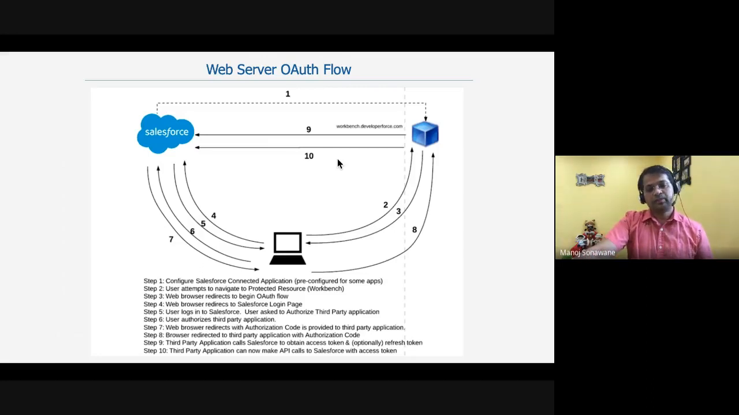OAuth itself is a big topic. We can have another session to talk about each OAuth flow, how it works, and different use cases. But this is the very standard, simplest general way, where the browser is your broker, and you're trying to access some resource.